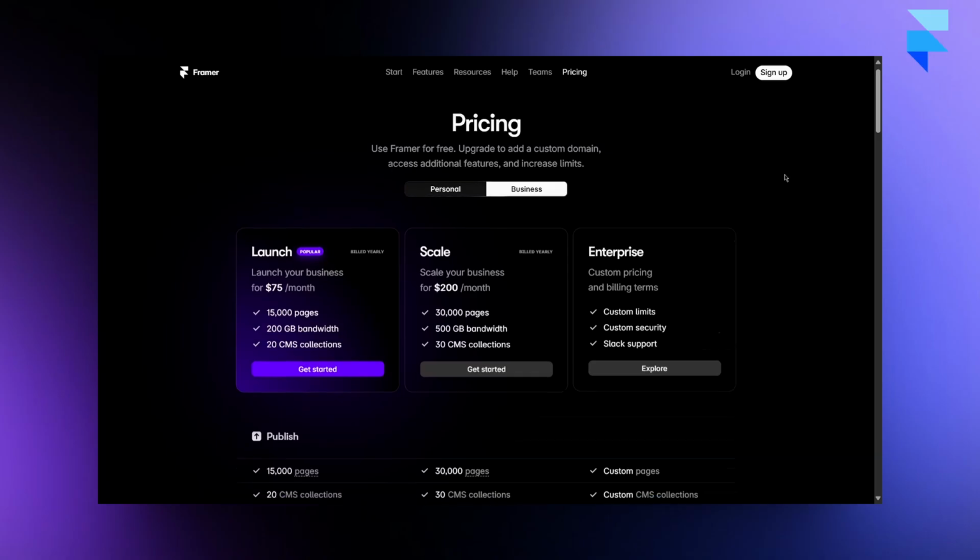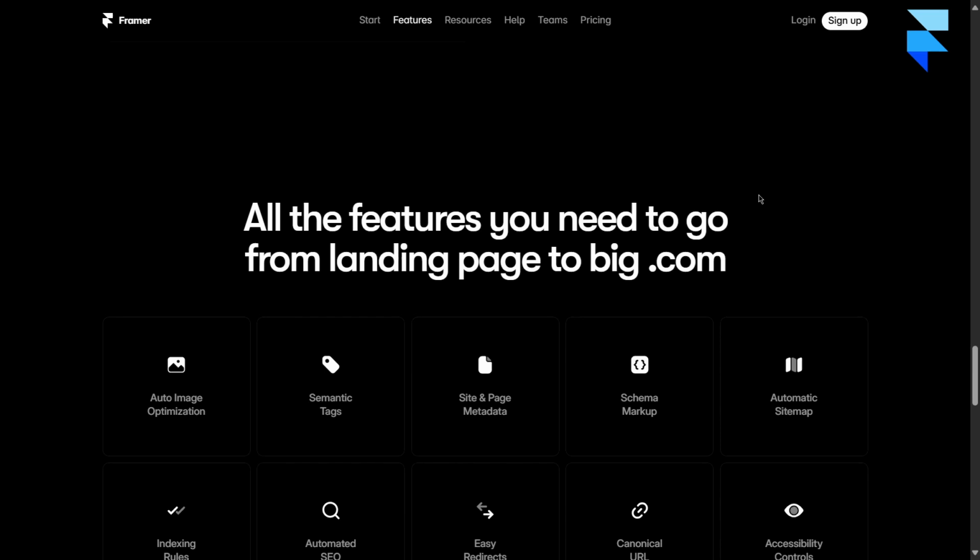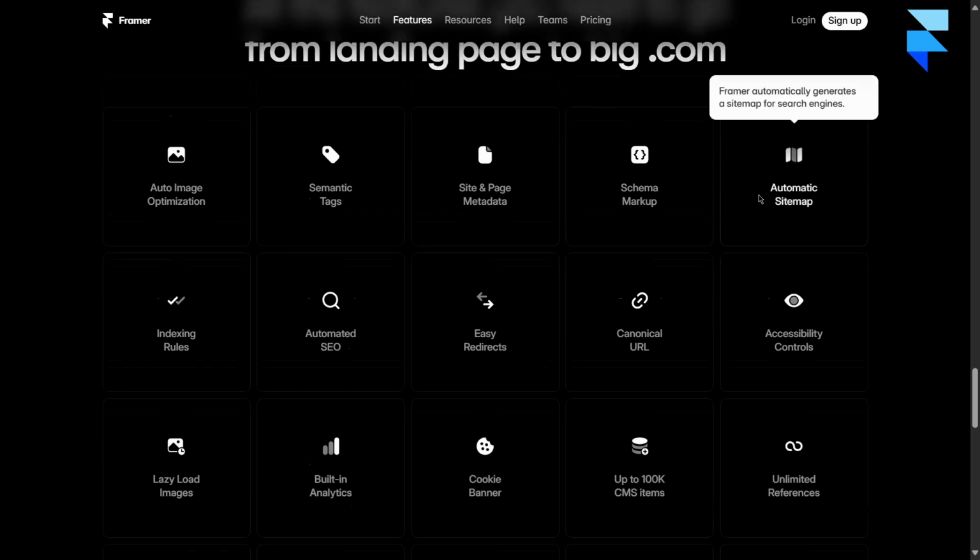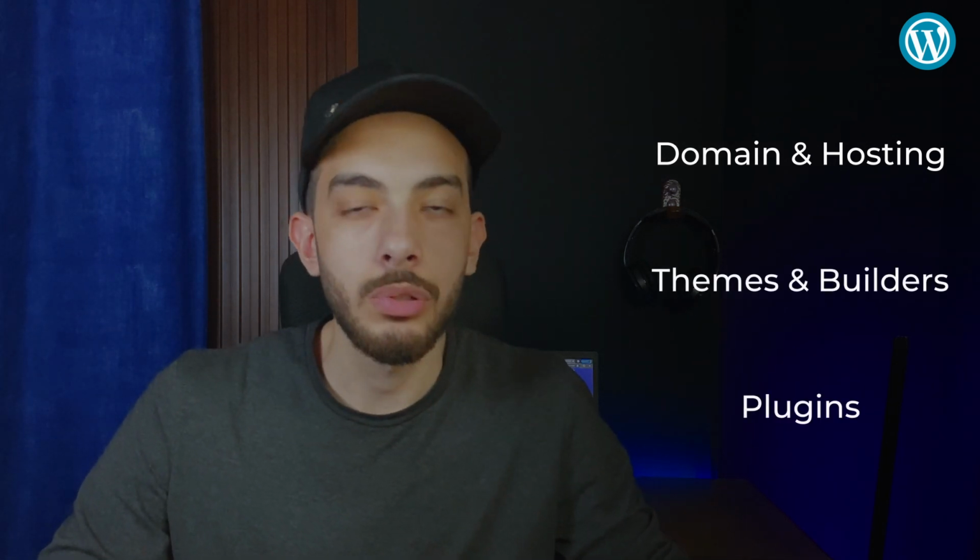Both WordPress and Framer are free to start, but when it comes to launching a website, with Framer, you would buy a hosting plan. That also includes the security, SSL, and everything that we mentioned before. With WordPress, you would need a domain, hosting, a premium theme, possibly a page builder, and plugins depending on your needs. So these costs can add up.